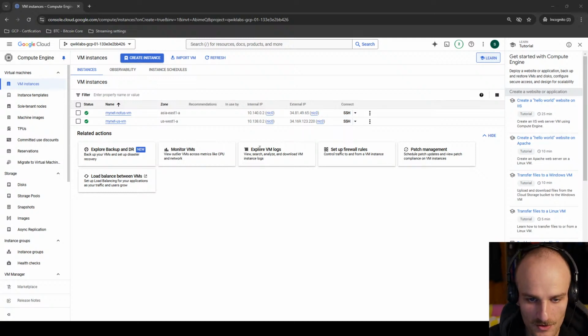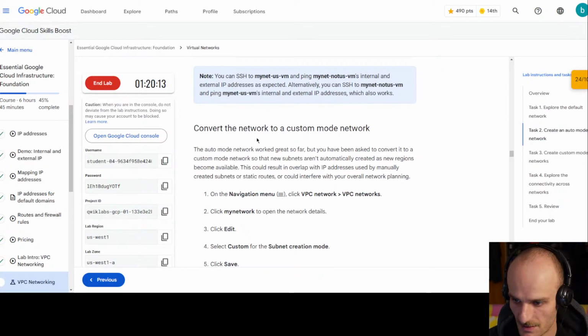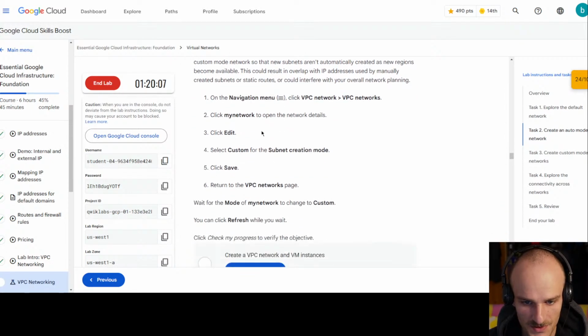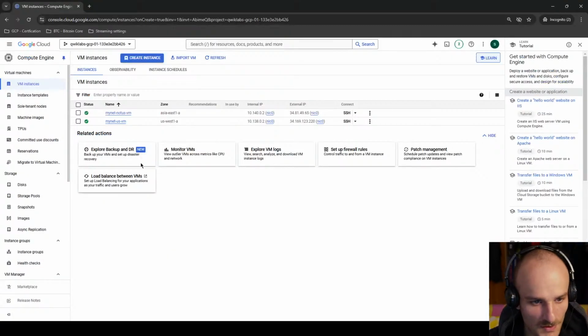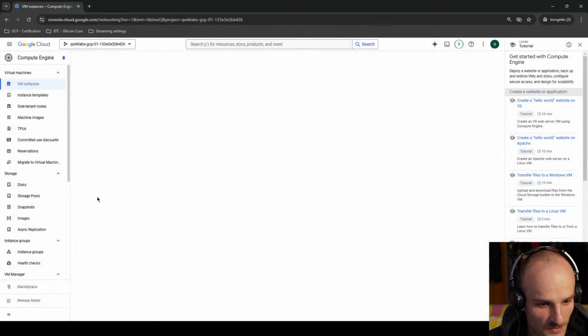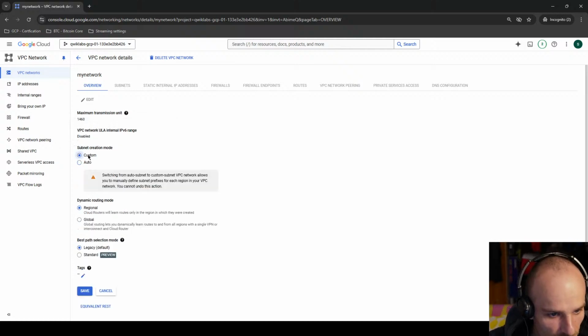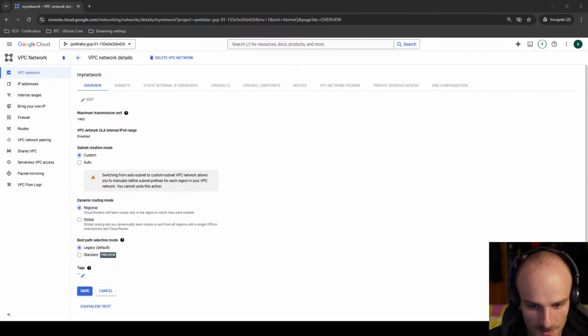Okay. Convert the network to a custom mode network. So this is something I didn't do. Okay, this is the other subtask in task 2. So in VPC networks, click my network, edit, select custom from subnet creation mode. So in networks, my network, edit. Okay, save, right? Click save, return to the VPC networks page.